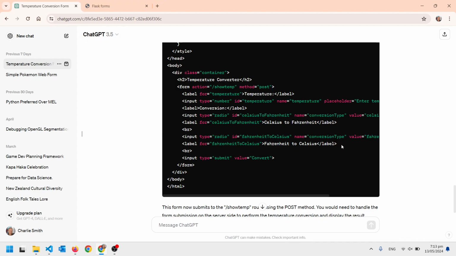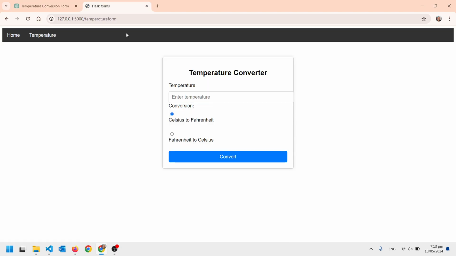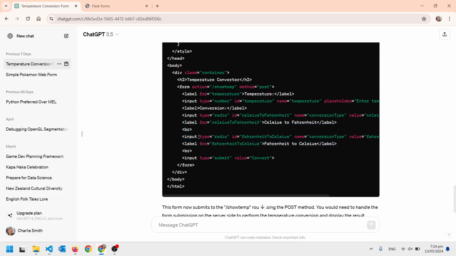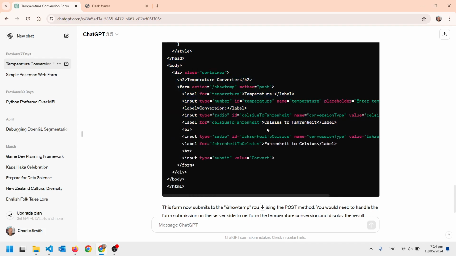I will point out sometimes you need to look quite closely at how these things work. So for instance, the radio buttons that we see here, Celsius to Fahrenheit, Fahrenheit to Celsius, the way they work is we've got two inputs, each of which have the same name. And we're going to see that name when we go and get the data from the form, and it'll give you either that value or that value. That one says Celsius to Fahrenheit. This one says Fahrenheit to Celsius. So just take a minute and make sure you understand how that radio button works. It's quite a useful little thing.